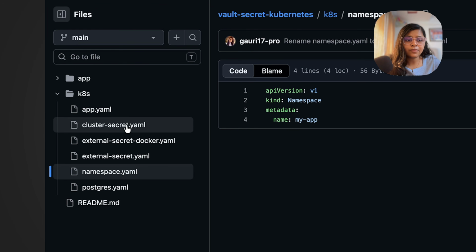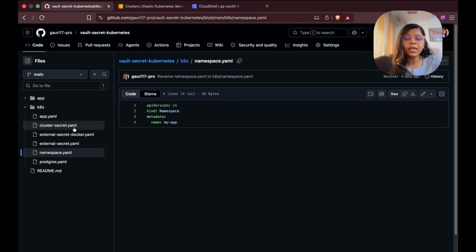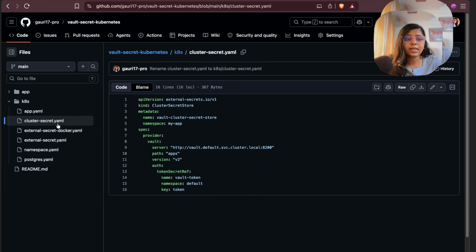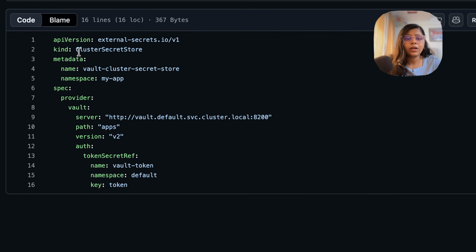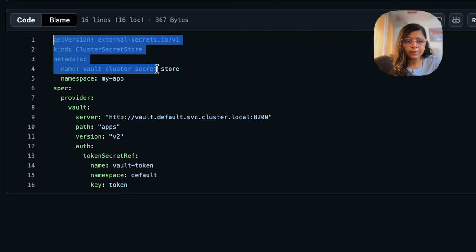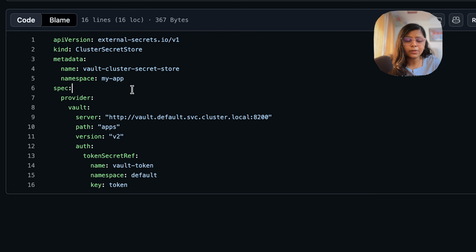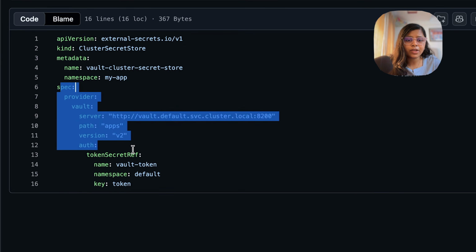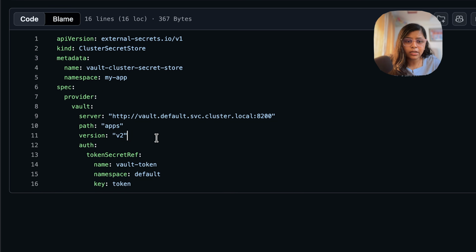Then these three files are very, very important because with the help of these files, we will be able to connect our cluster with the Vault. Okay. So this is the ClusterSecretStore file, right? Over here you can see I have defined all of it. The most important configuration part is within the spec over here. Okay. And this is the provider where we have defined vault.